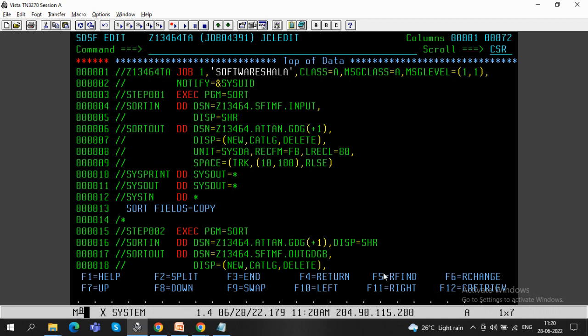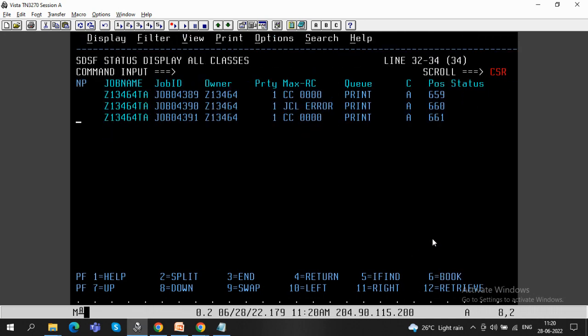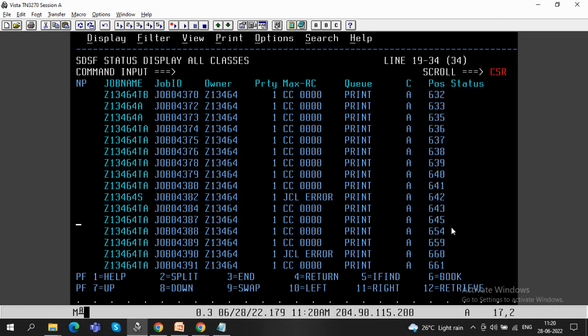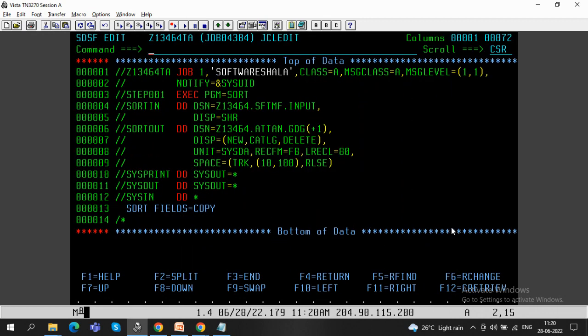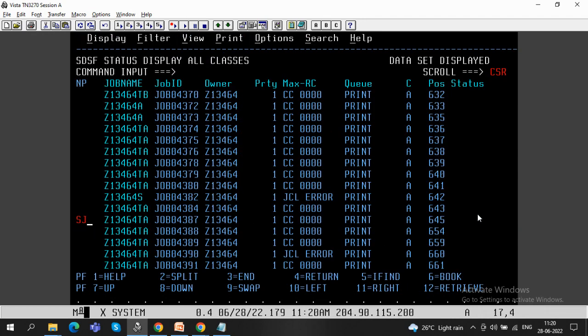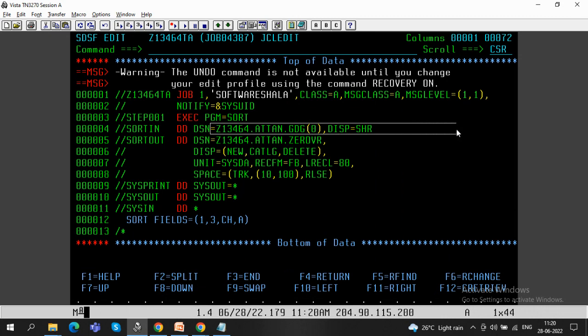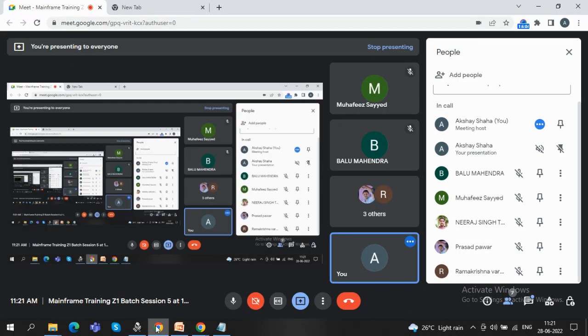In an input you have to use it. Let's say in input for some reason you want to use an already created version, you can use it with zero like this. That means it will pick the current generation as an input. Okay. So I think it is clear for all.